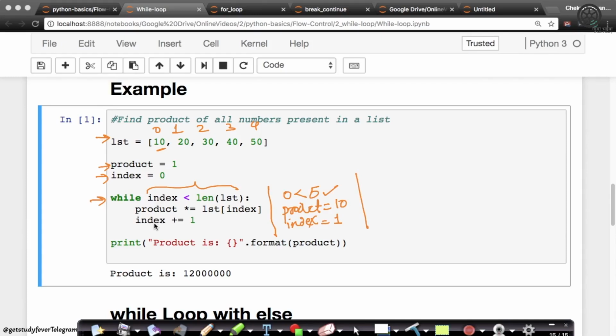Now as soon as index has become 1, your interpreter actually went inside, it ran this. Now this is over. Immediately it will go back and evaluate. It will go back to the first line. Okay, this is what iteration is. Now what happens? What is the value of index?